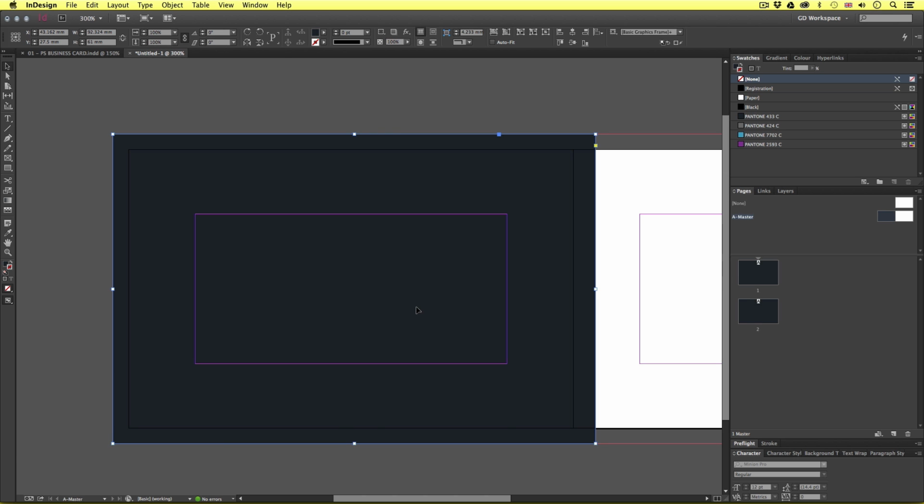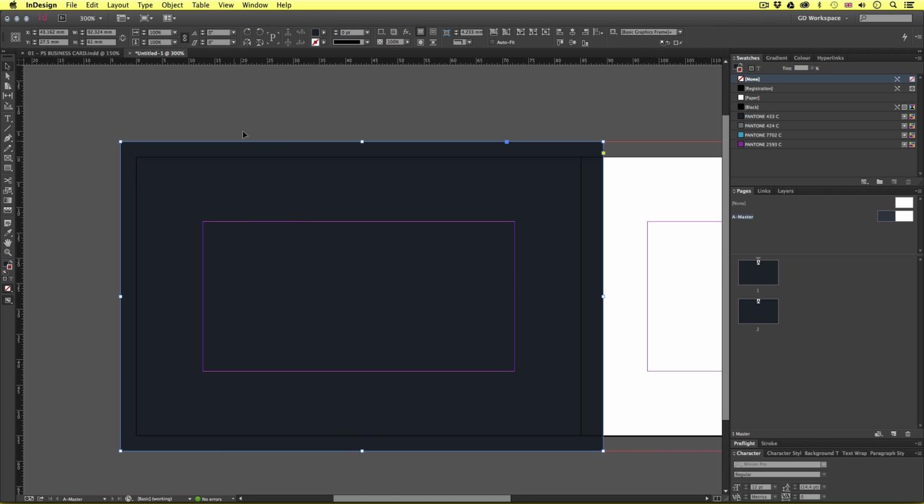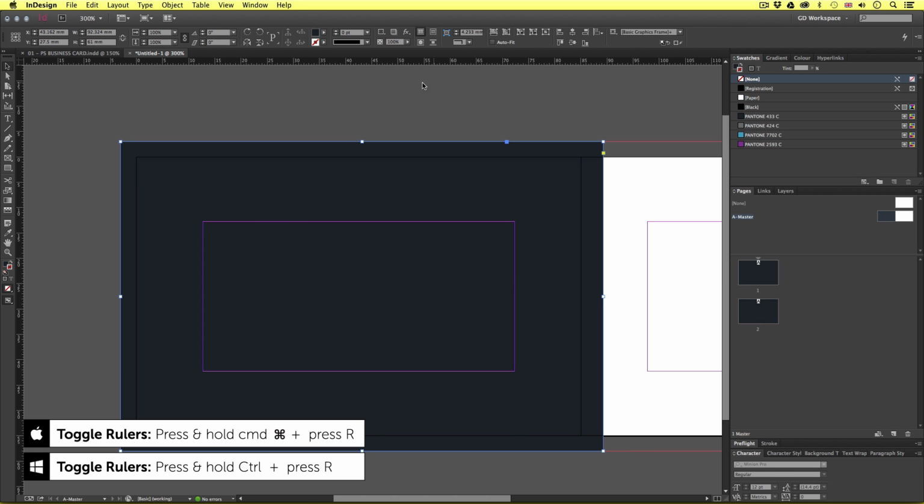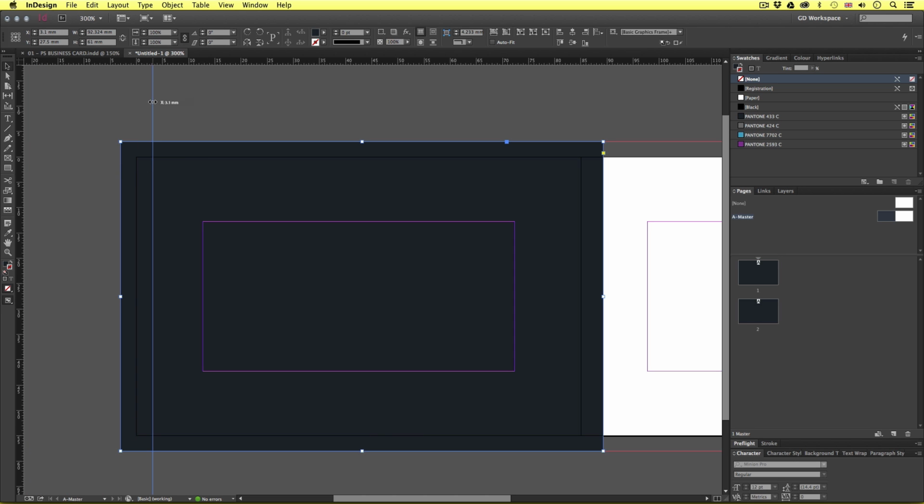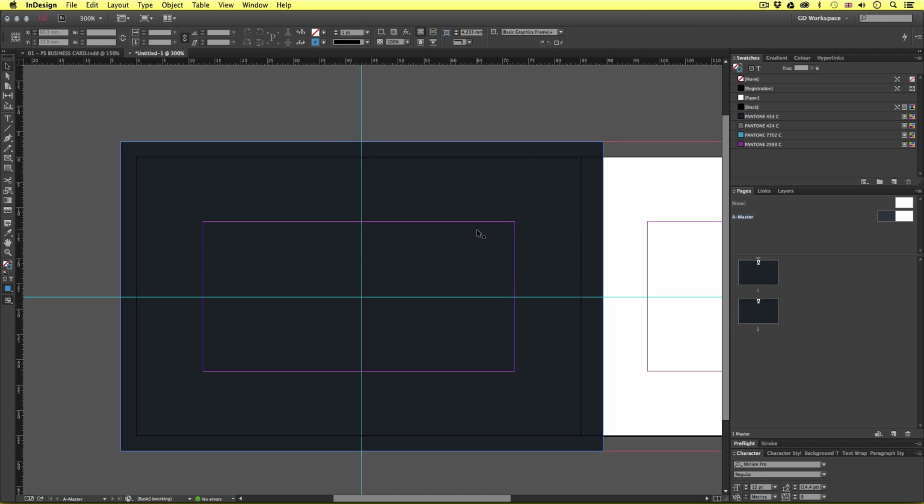So I'll press Command R to activate rulers around the canvas area, and I'll click out a guide from the left, but I'll drag it across in the pasteboard area like so, and I'll drag another from the top down in the pasteboard area. So that defines the center and middle point line. Nice.